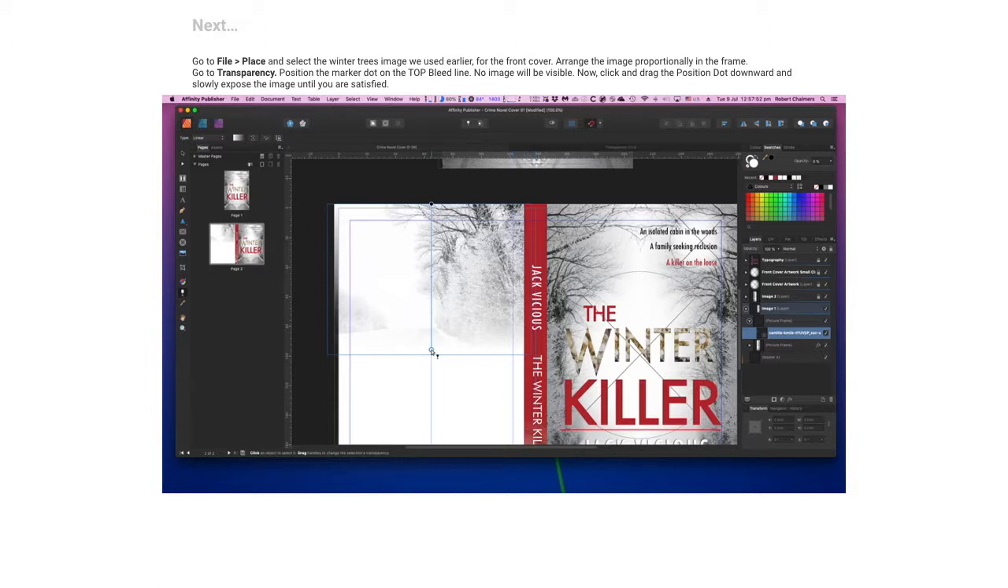Go to Transparency. Position the marker dot on the top bleed line. No image will be visible at this stage. Now click and drag the position dot downwards and slowly expose the image until you're satisfied.